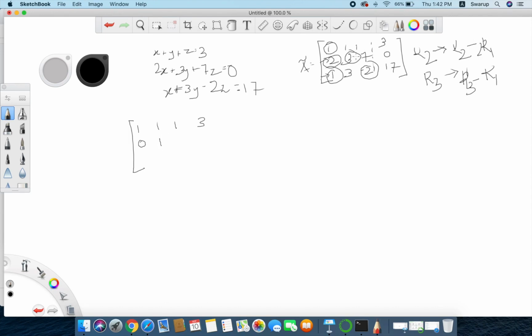Next value will be 7 minus 2 into R1. R1 is 1, so 7 minus 2, which is nothing but 5. So we are getting 5 here. Similarly, the last one will be 0 minus 2 into R1. 2 into R1 is 2 into 3, that is 6. So minus 2 into R1, minus 6 we will get. So the value we are getting here is minus 6.